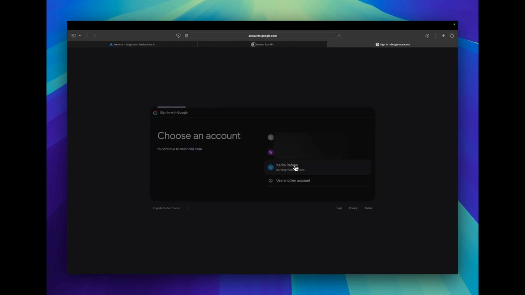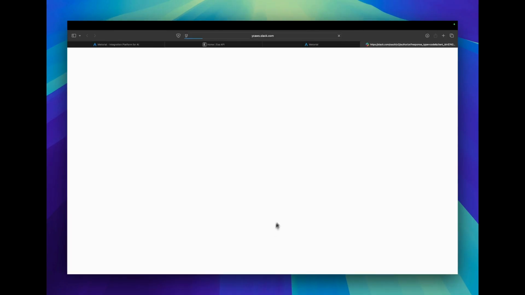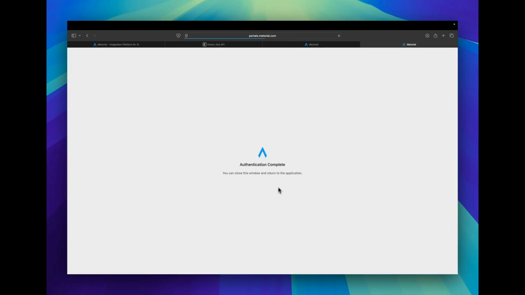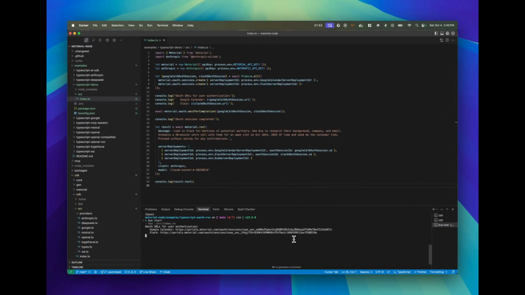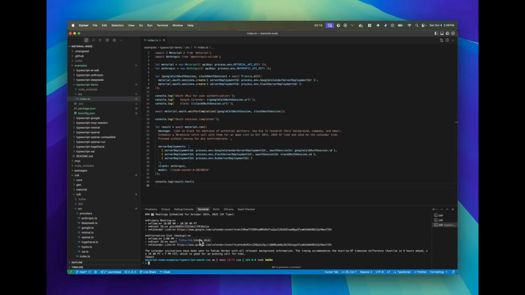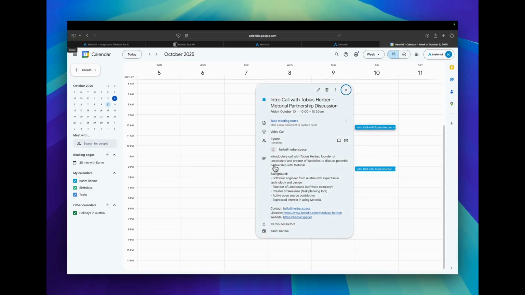First, we authorize the Google Calendar. Then we authorize Slack. Now the agent is reading through my Slack channels, finding the message about Tobias, and researching him using Exa.ai. Once that is done, we'll see that the event has been created. That's from 0 to production in about 3 minutes.